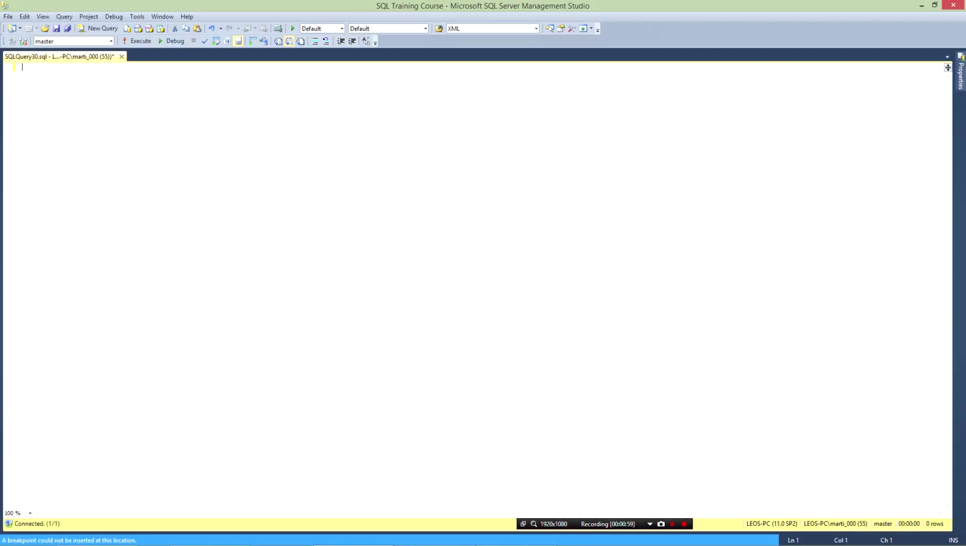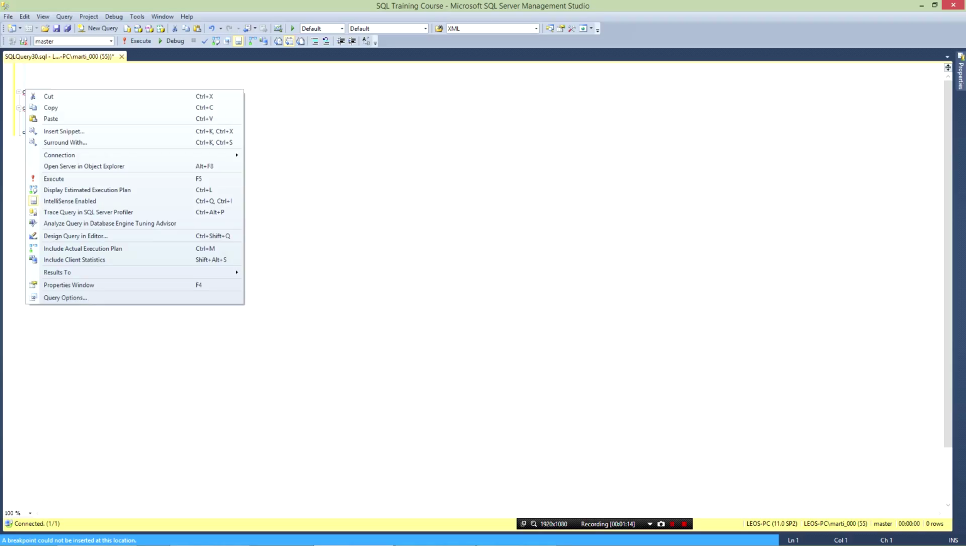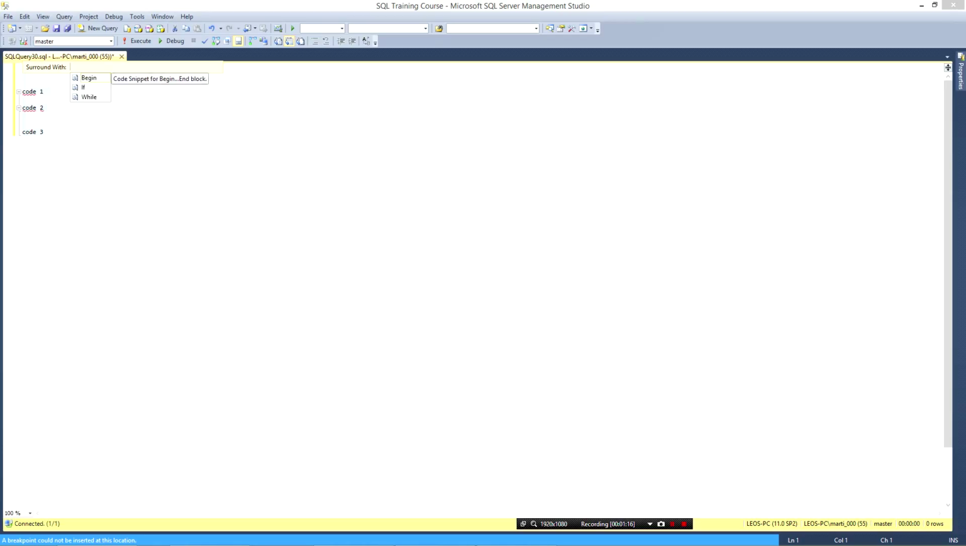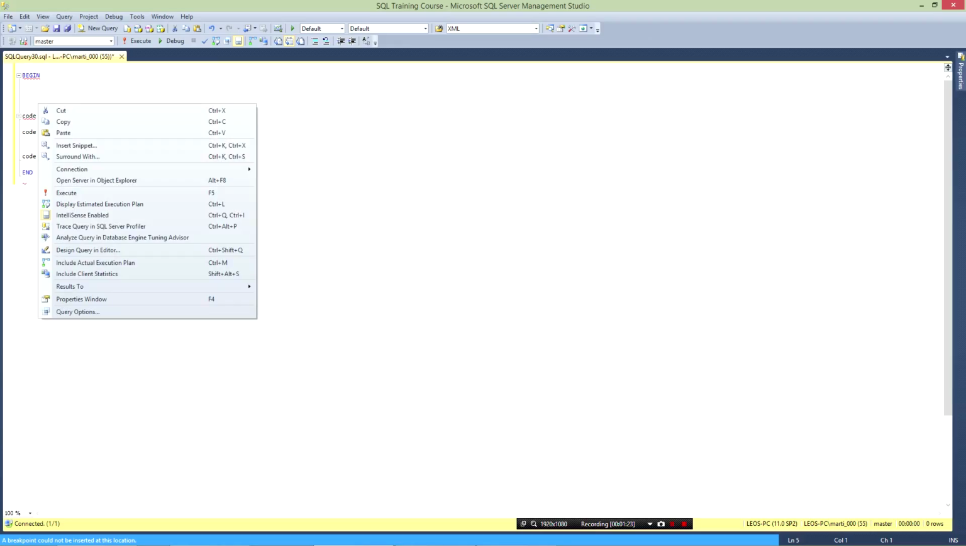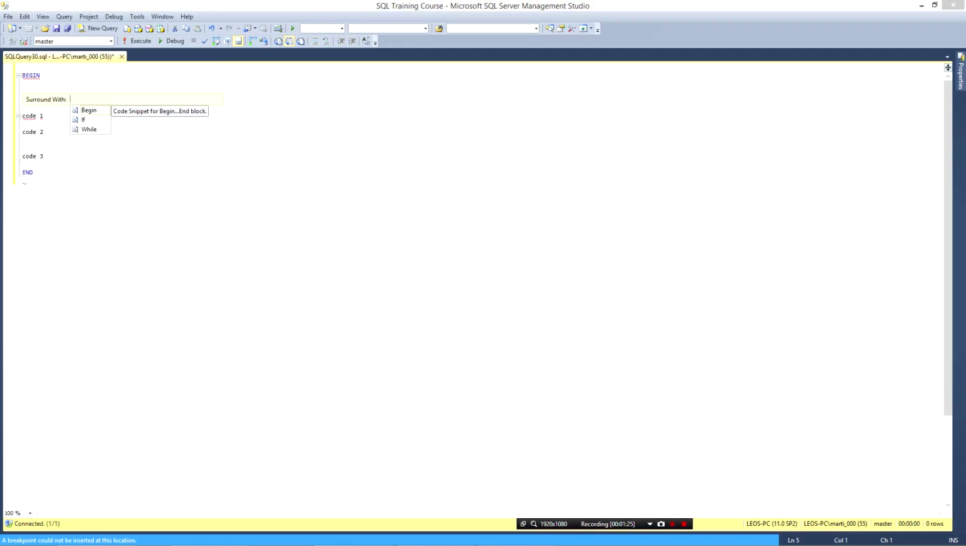surround with. So for example, if we've got code line, code 1, code 2, say this is some SQL code, and we want to wrap that in a BEGIN END. It's pretty straightforward. You can type begin and end, but you can also go in surround with, begin, and double click, and it will wrap that round. You have got other options in there. If we right click again, surround with, IF statements, WHILE statements, etc. Just little bits and pieces.